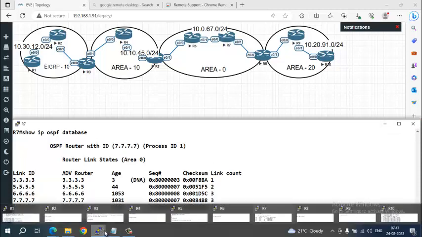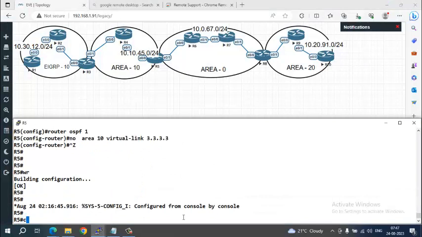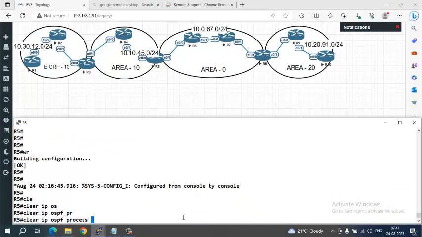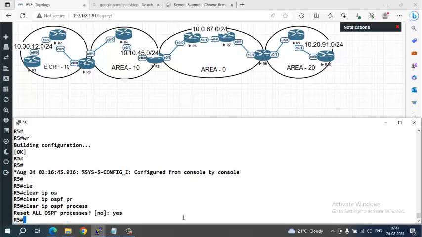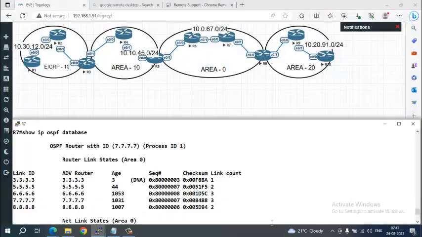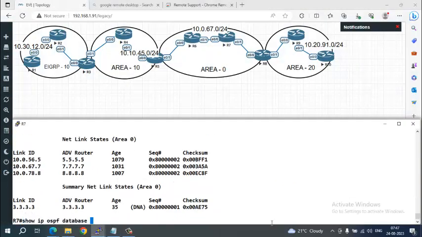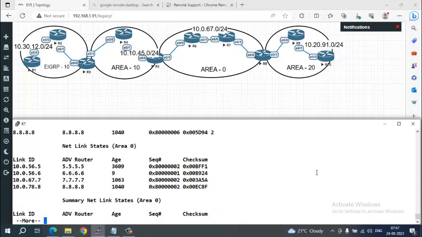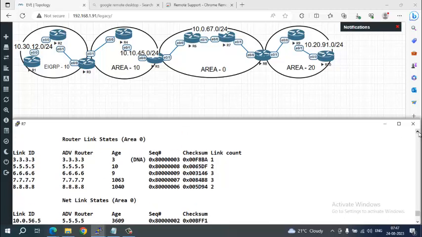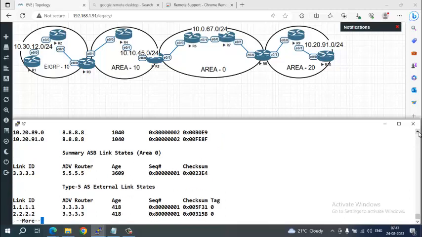I'll refresh OSPF here. Clear IP OSPF process. But it's going to be disruptive and we should not do this. Now to get the latest one, I did this. Go back to router 7. It's still there. It may take some time to refresh.